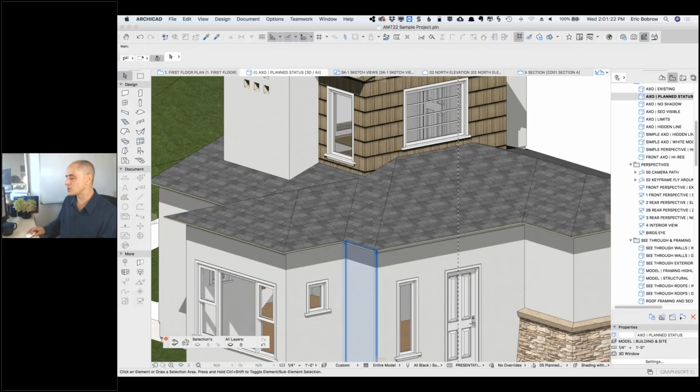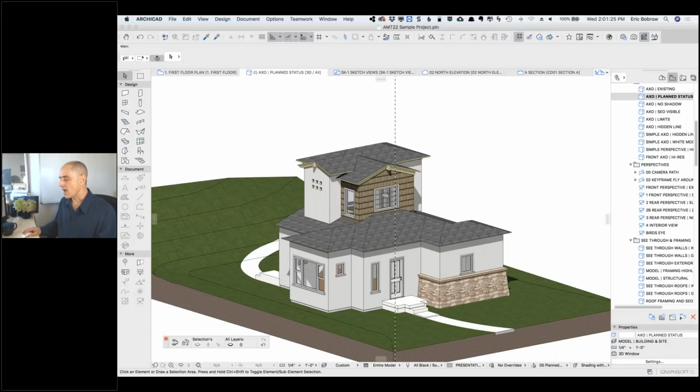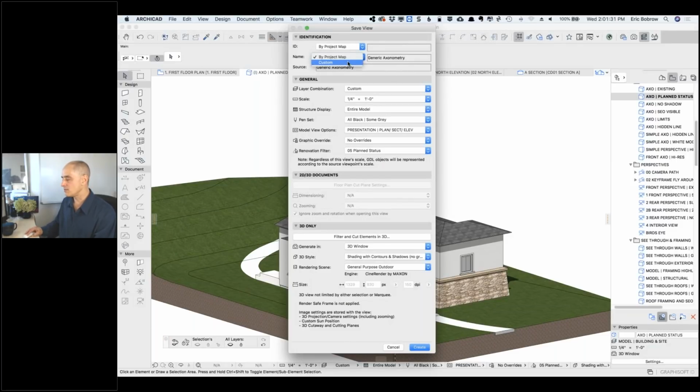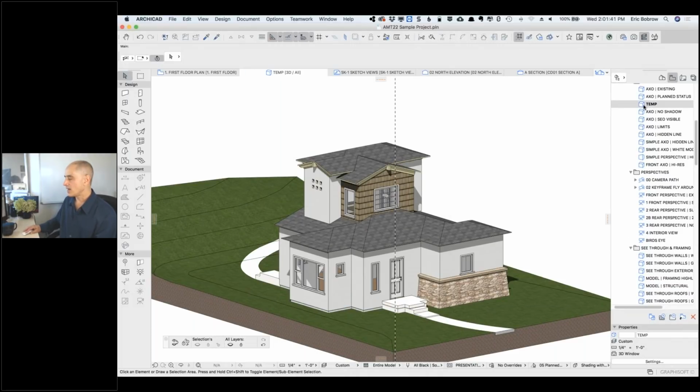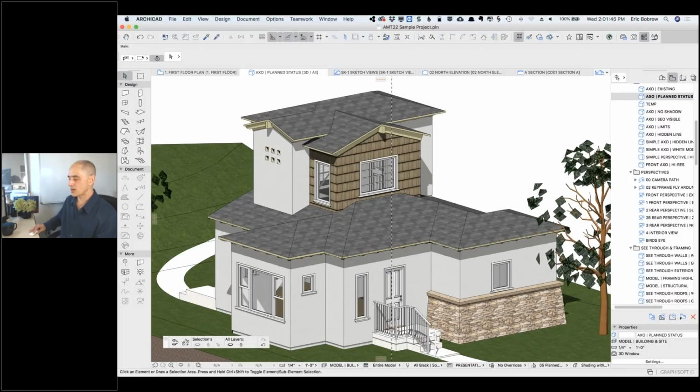All right, so let's say that was a style of view that you wanted, and I like this particular view. I can literally say save this view, give it a name, and we'll just say temp. All right, it's now in here. I can go back to the original one, where you can see the railing and the rafter tails, and I can go back to temp.